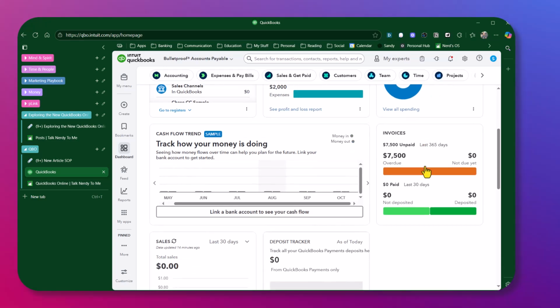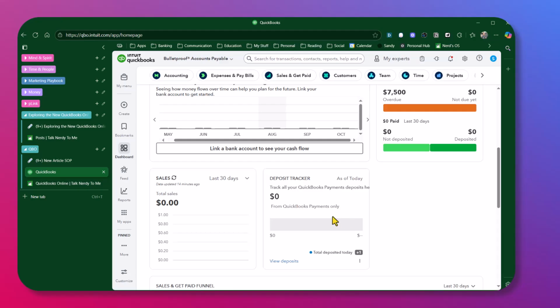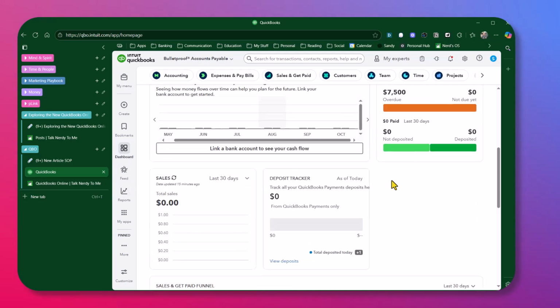Over here, the invoices are very useful. I like the idea of this deposit tracker, especially where I'm using QuickBooks Payments, which I do on the rare event that I invoice somebody. Payments is going to happen through QuickBooks Payments. So this I definitely can't wait to see come to life in my own books. And of course, this being a sample file, there's no sales in the last 30 days to speak of. And then I look at this and I say, all right, here's a sales and get paid funnel, right? And looking at this, I'm like, maybe I don't really need this.